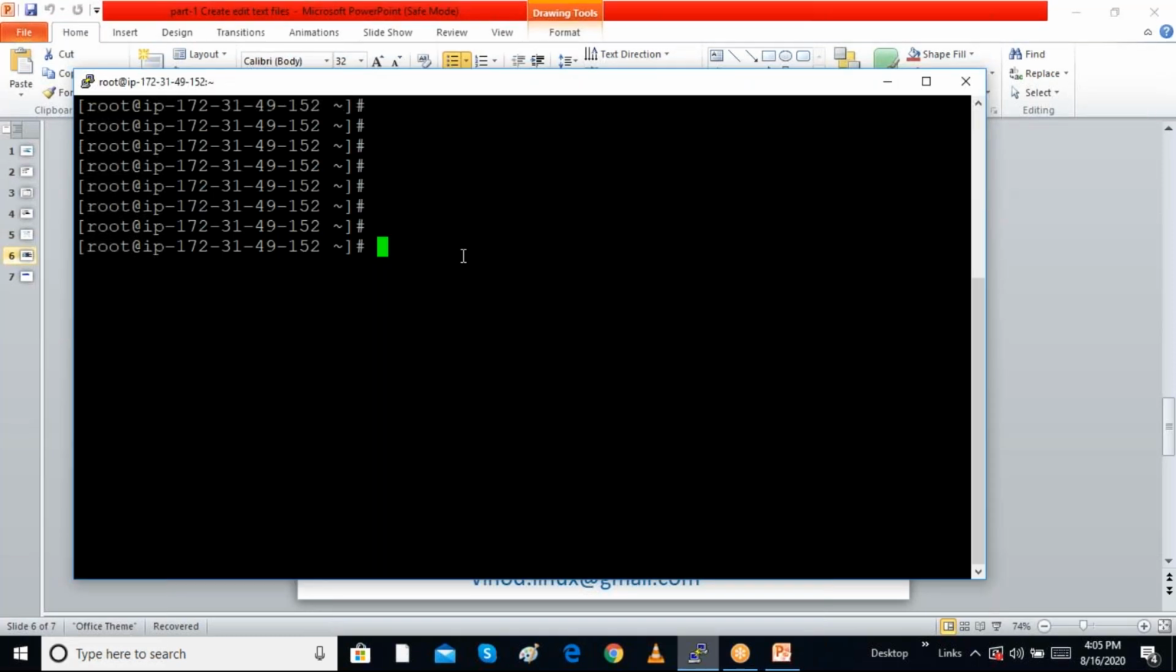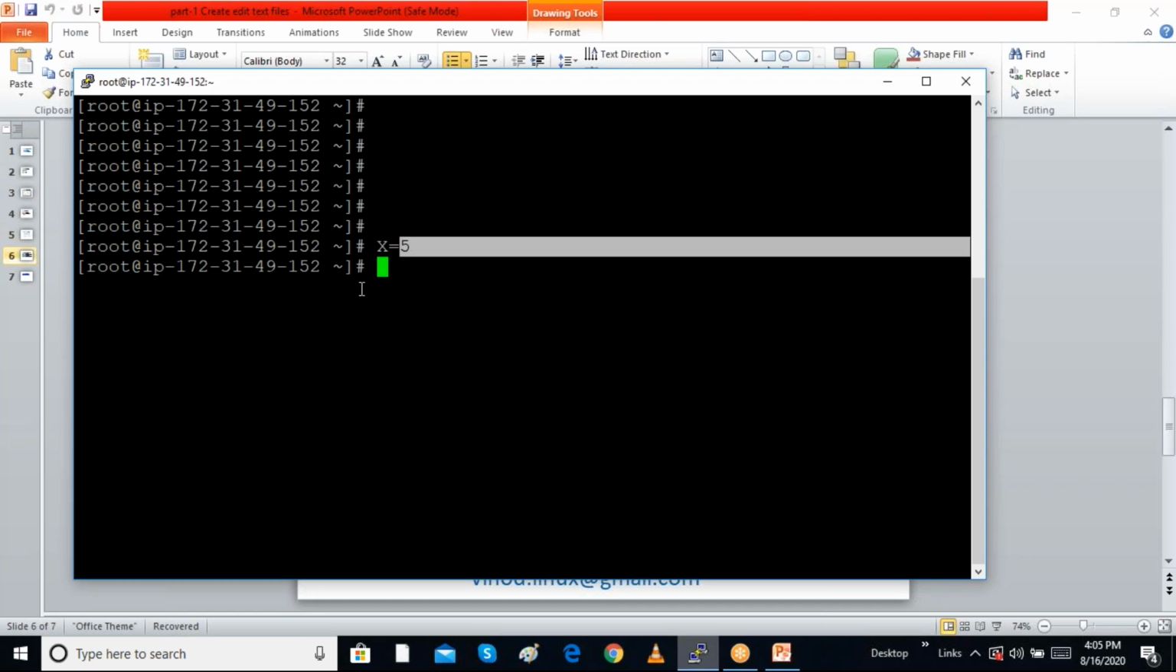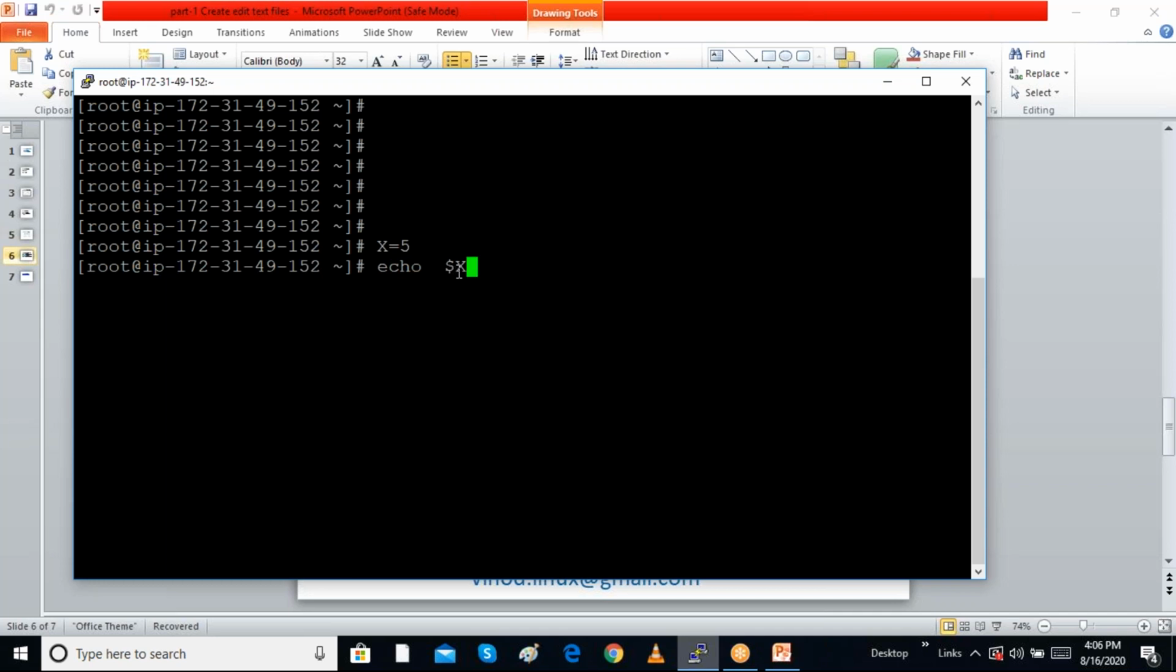We can create a variable. Generally we know x is equal to 5. It is a variable, and you create it with a name and a value. x is the variable name and 5 is the value. You can create a variable like this. Now to see the value of the variable, we use echo $x. That is the format, where x is the variable name, and I can see the value is 5.